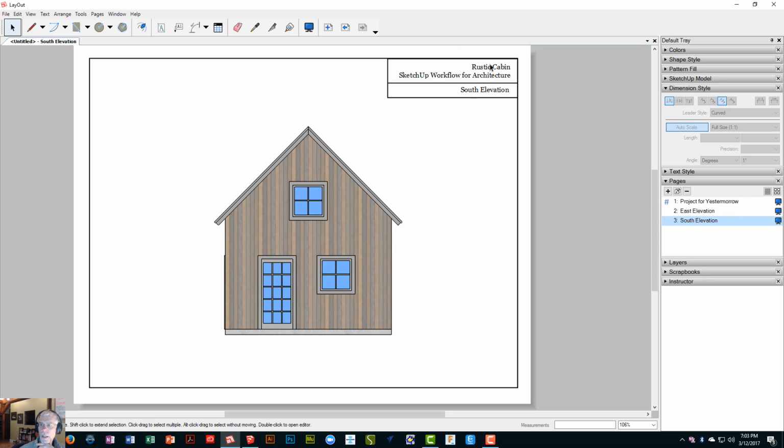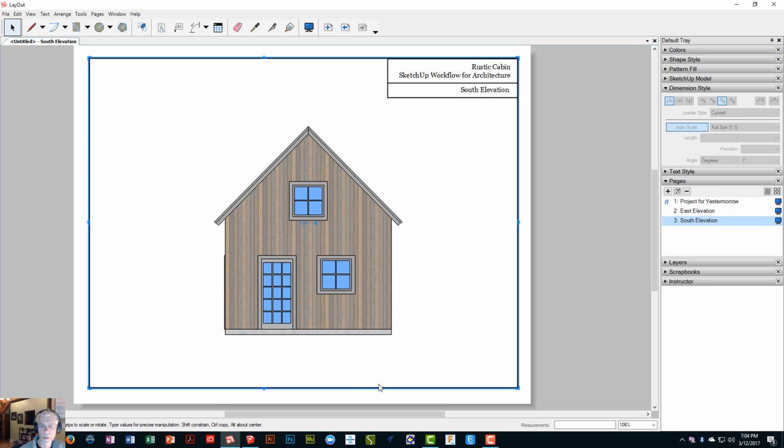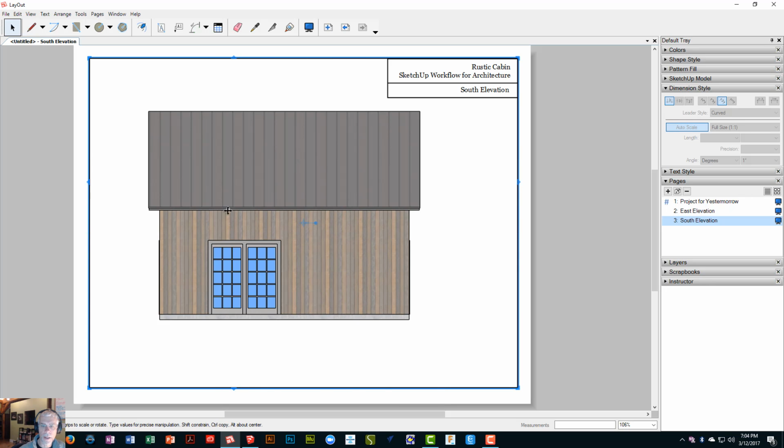So I got my title block, I got my page title, and now I have a viewport into SketchUp. It's also got that east elevation scene on it, but it does not have the dimensions. So that's great. So I will right click on this, select the scene I want, which is the south elevation. So again, this is coming out of the Scene tab in SketchUp. And let's go ahead and do our dimensions now.